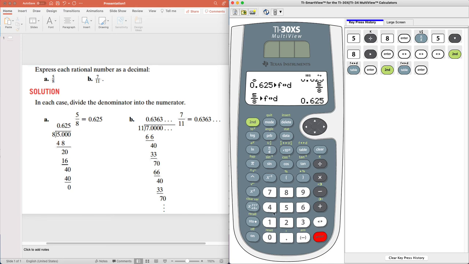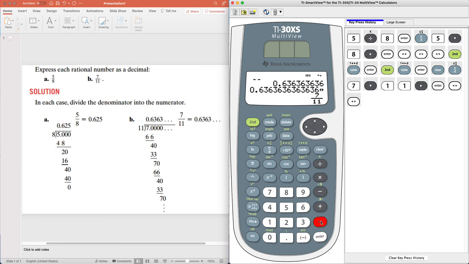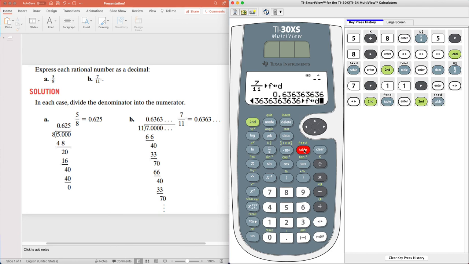Okay, here goes. Hopefully, you too were able to confirm that 7/11 is equivalent to 0.63 repeating.